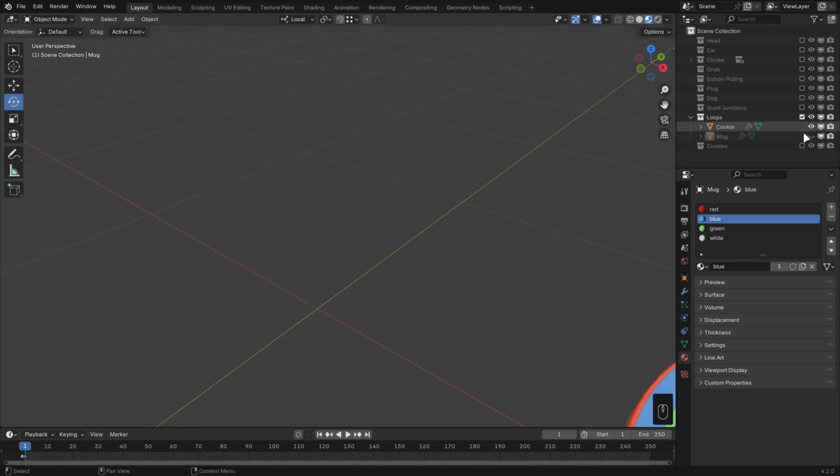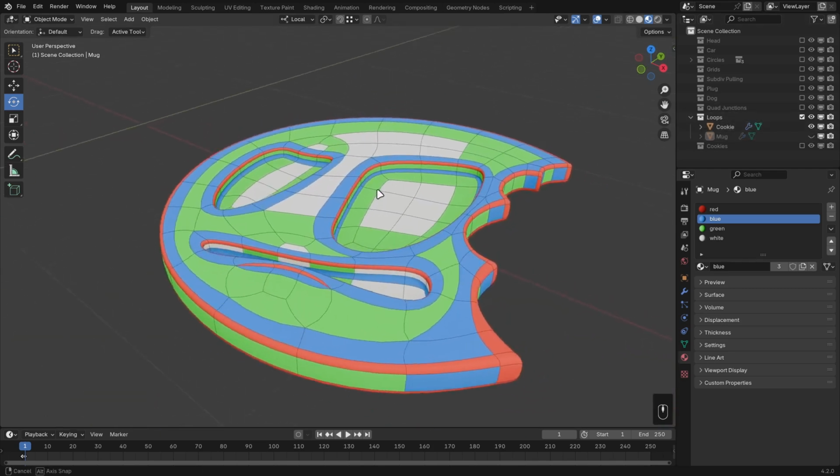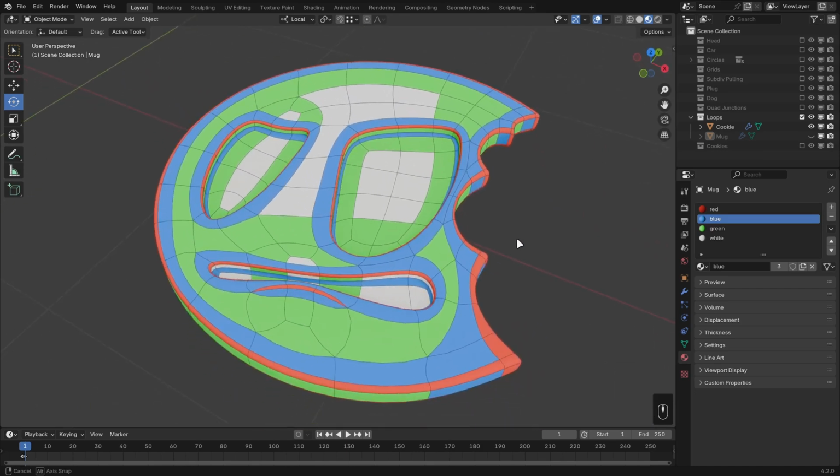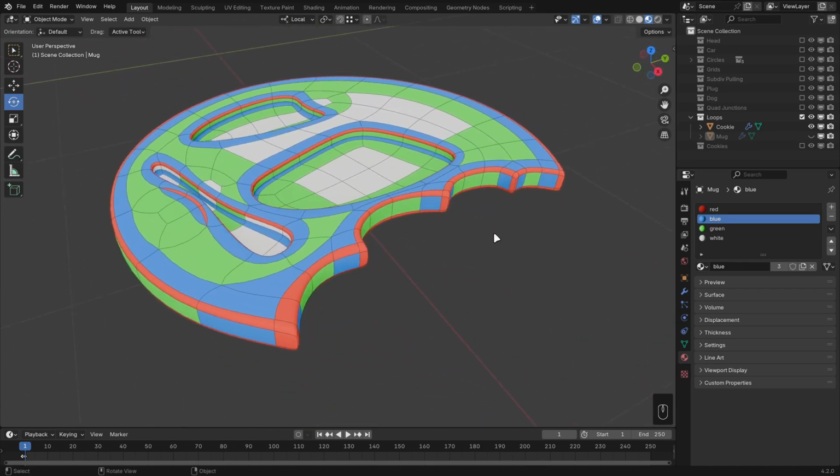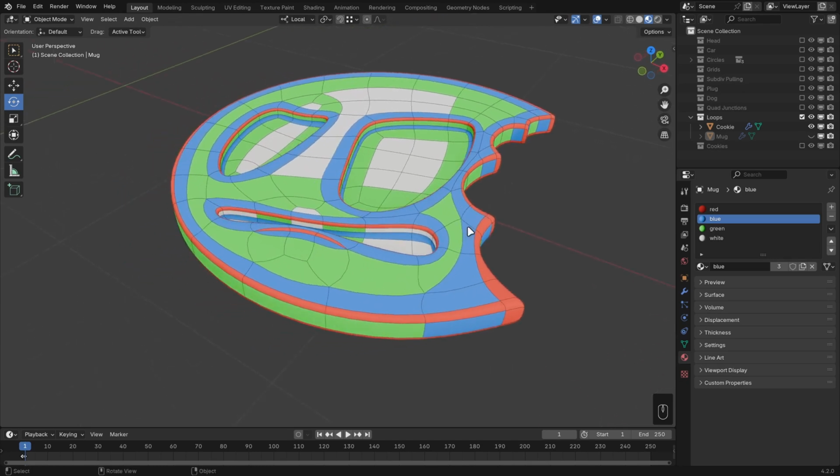So I'll hide the mug and look at the cookie object. And here we can see that the loops that run all the way around the perimeter are those detail loops. But then we also have blue loops surrounding those, which help protect those details from pinching and pulling.